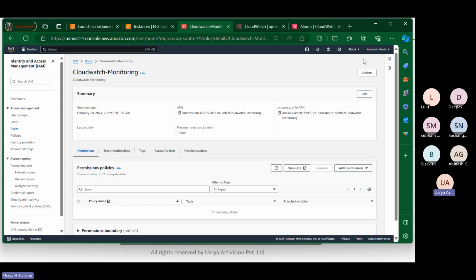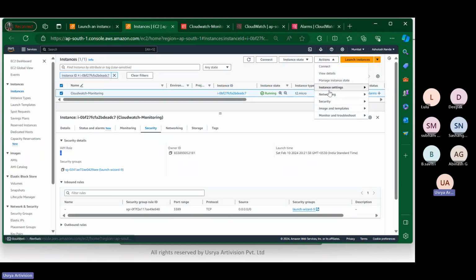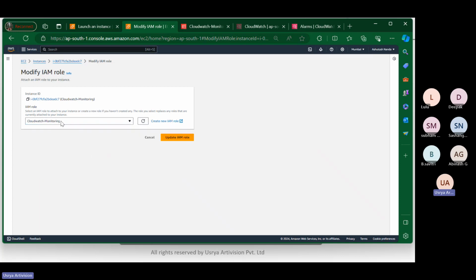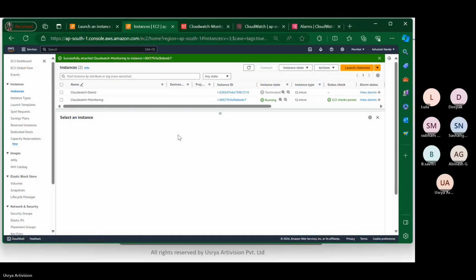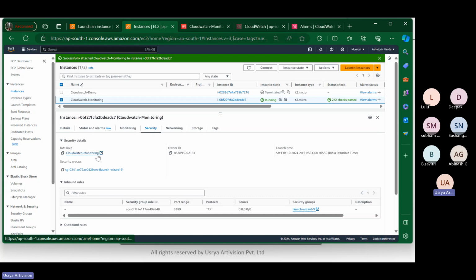I can also view the role from here. Then I have to attach this role to the instance. So go to Actions, and inside Security you can modify the IAM role here, and we can see the IAM role we have created. Then I'll update the IAM role, right? Let's see if it's attached or not. Yeah, it's attached now. So we have attached the IAM role to the Windows instance.